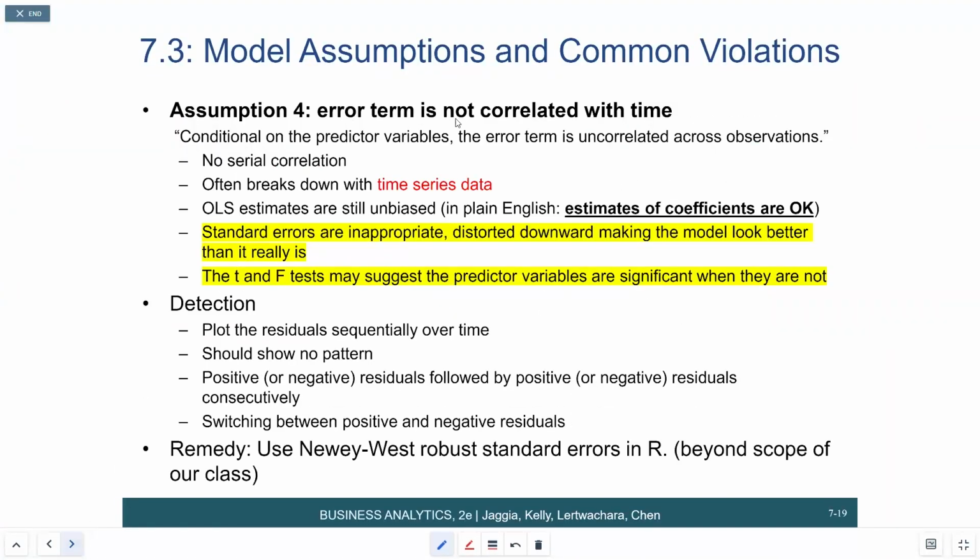The next one is the error term is not correlated with time. So conditional on the predictor variables, the error term is uncorrelated across observations. We want to avoid this. We do not want serial correlation. So serial means you put the residuals in order. And by order, usually this is something that we want to make sure is not a problem if you have time series data. This is where you might see it.